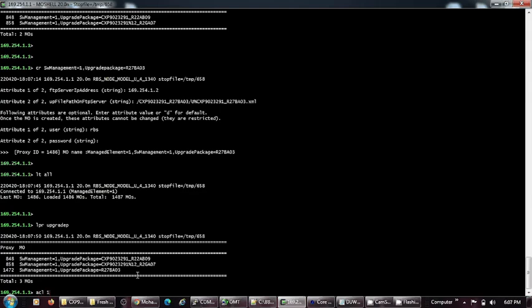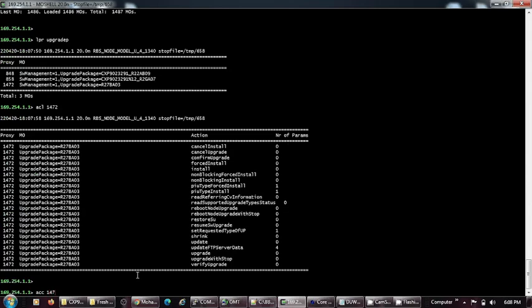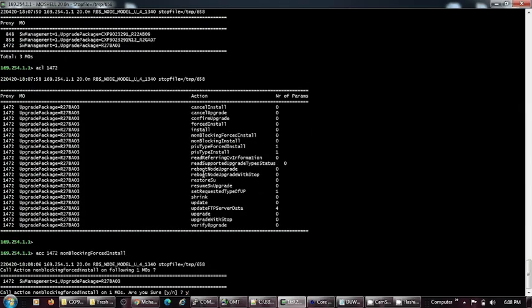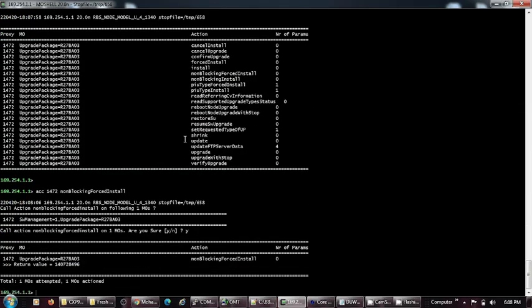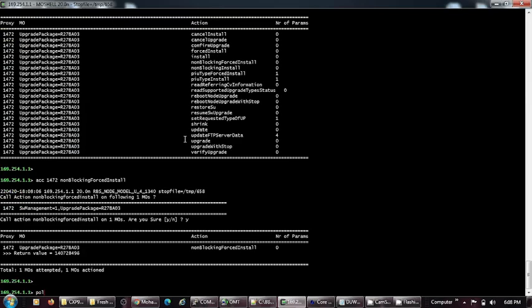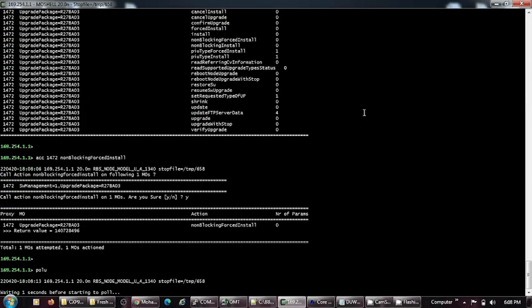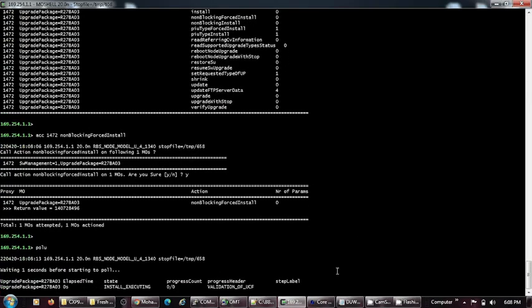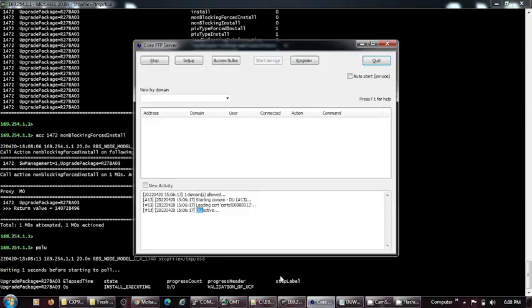So my next command will be checking the MO's ACL 1477 1472 and it will give me all the options, and I will use non-blocking force install for performing the action on this MO. POLU is the command to see the status of the upgrade install, how it is going.